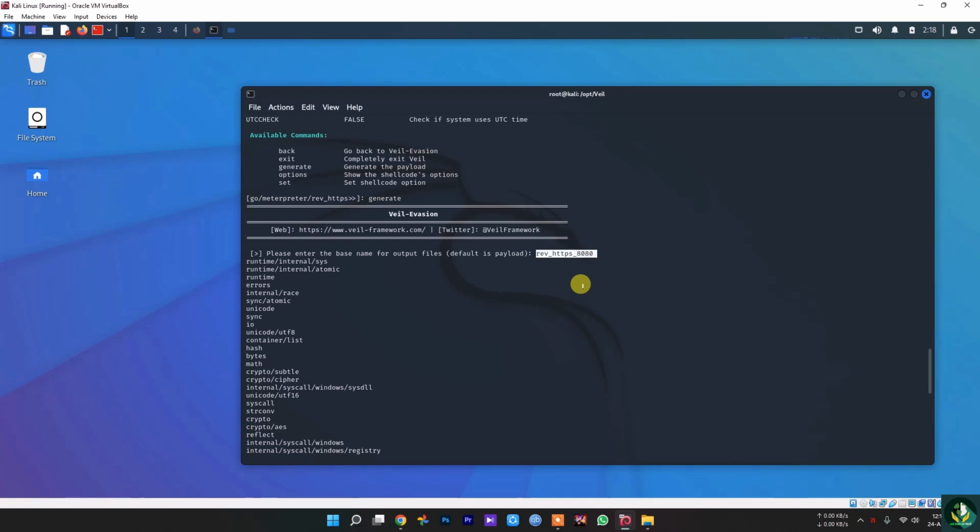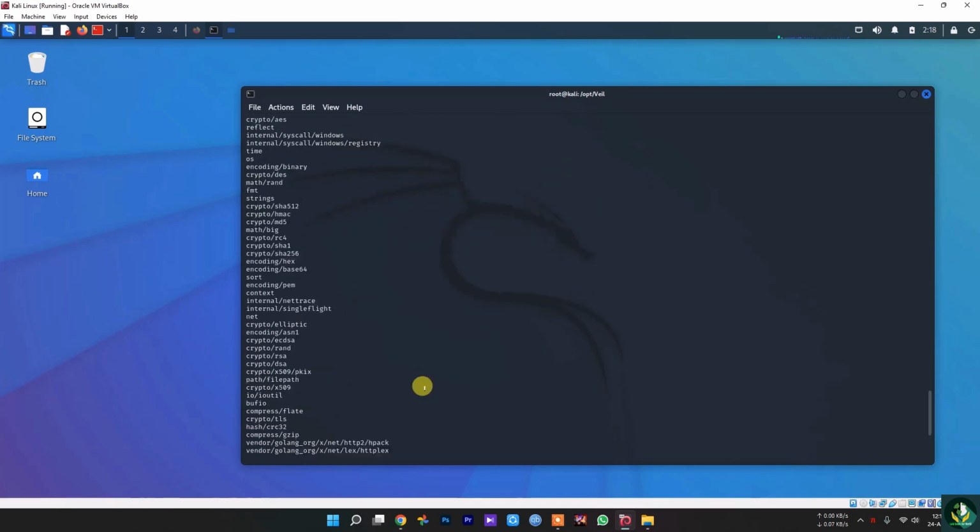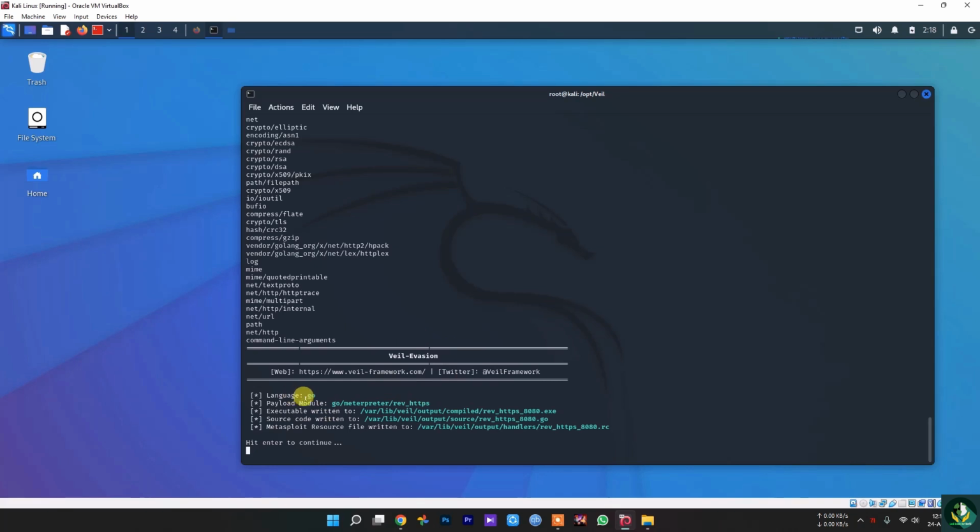Now the payload is generated. It is using this payload module, which is reverse HTTPS, and the executable file is located in this directory. The name of this payload is reverse HTTPS 8080.exe. As you can see, this is the executable file, and the source code uses the Go programming language and the Metasploit resources. It's completed and gives you all the information in here.